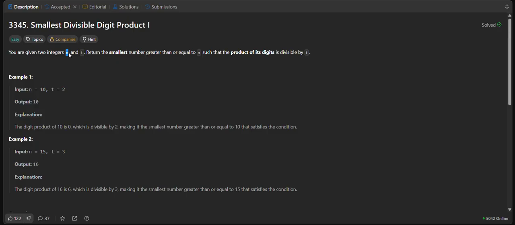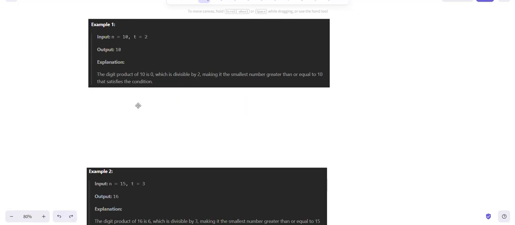If it is divisible, return the value of n. If it is not, increment the value of n and check this back until you find that the product of the digits of n is directly divisible by t and it does not leave any remainder. So this is the whole problem, and these are the two examples. I will explain these examples here.